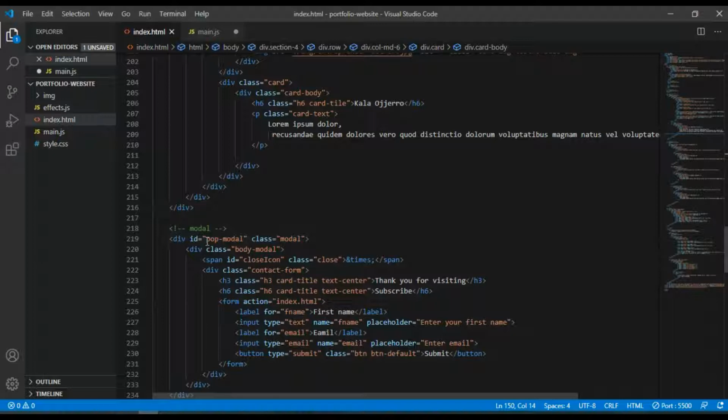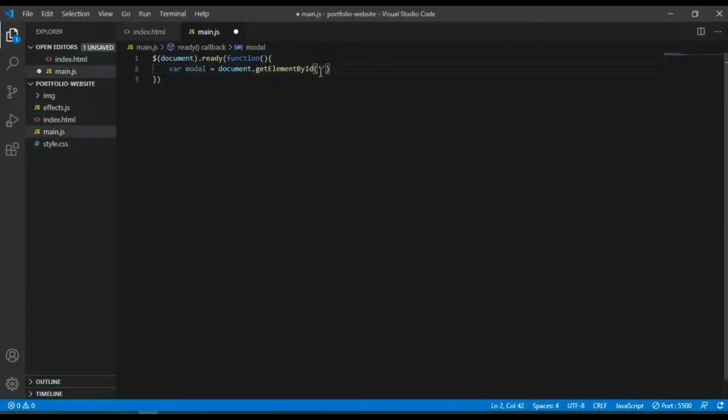So in case you missed all of this, you can go back to my previous video about how to create this portfolio template. The link is in the description, so you can go back and watch the video again. Now this is the pop-up. You can just go ahead and copy this pop-up modal ID and add it here. So this is the ID.